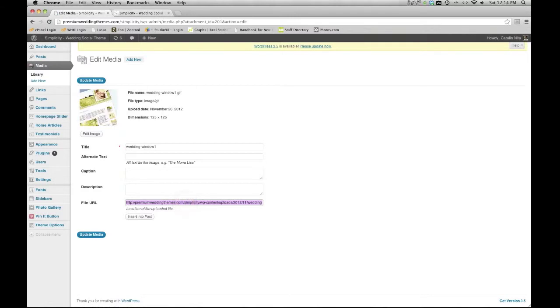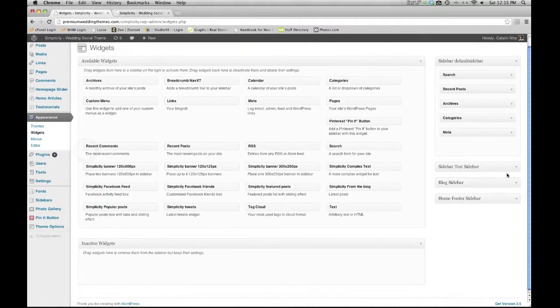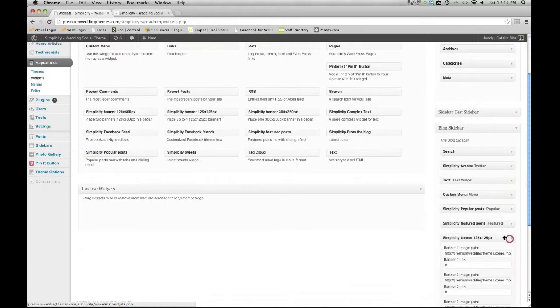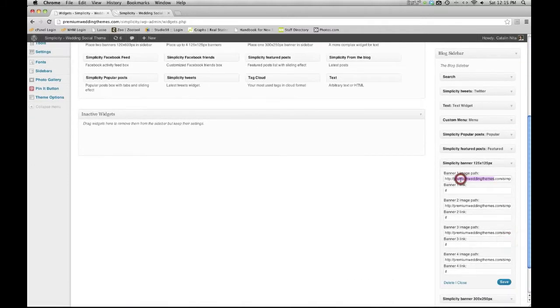This is the URL that makes the image show up. So I would copy this URL, come back to widgets, and then we're at 125 by 125. I would paste that in there. Now if you want this to link somewhere, like to Style Me Pretty or whatever the ad is for, you need to paste in the link where it takes the user when they click it. You know, whatever.com, whatever.net, wherever it would go if they click it.